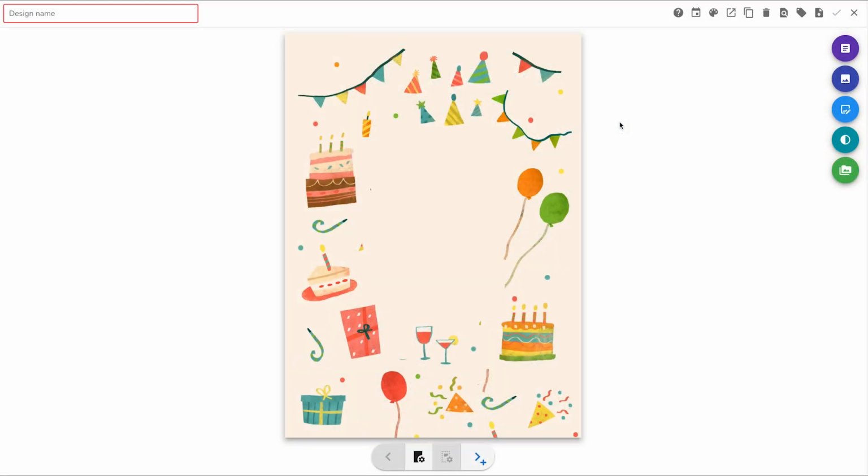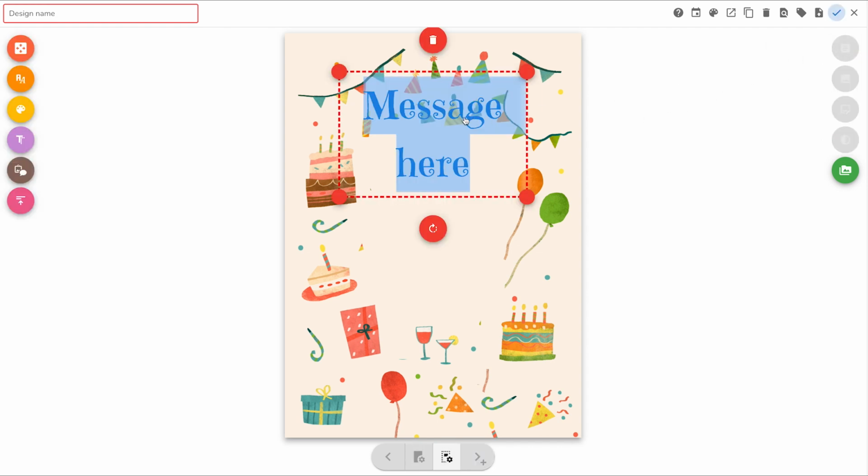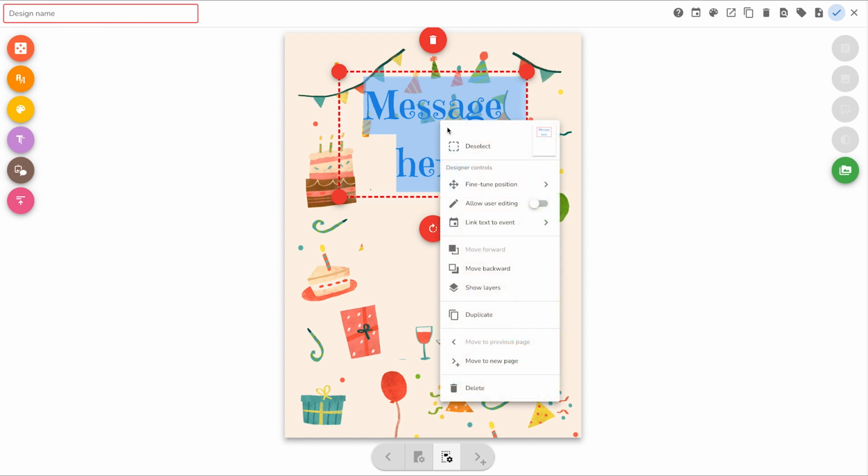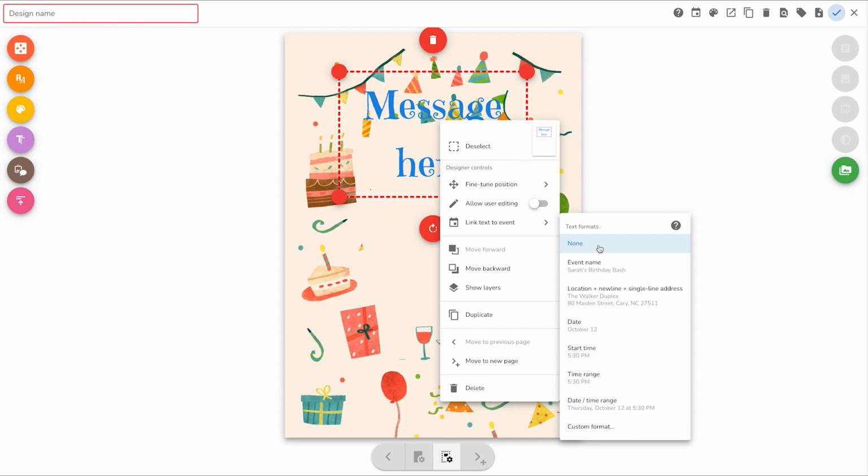Now it is time to start adding text to the invite and convert it into Smart Text. First, create a text box, and then right-click on it and select Link Text to Event. A Smart Text drop-down menu will open, giving you the ability to link your text to the event information. There are a few default options, as well as the ability to add a custom linking.